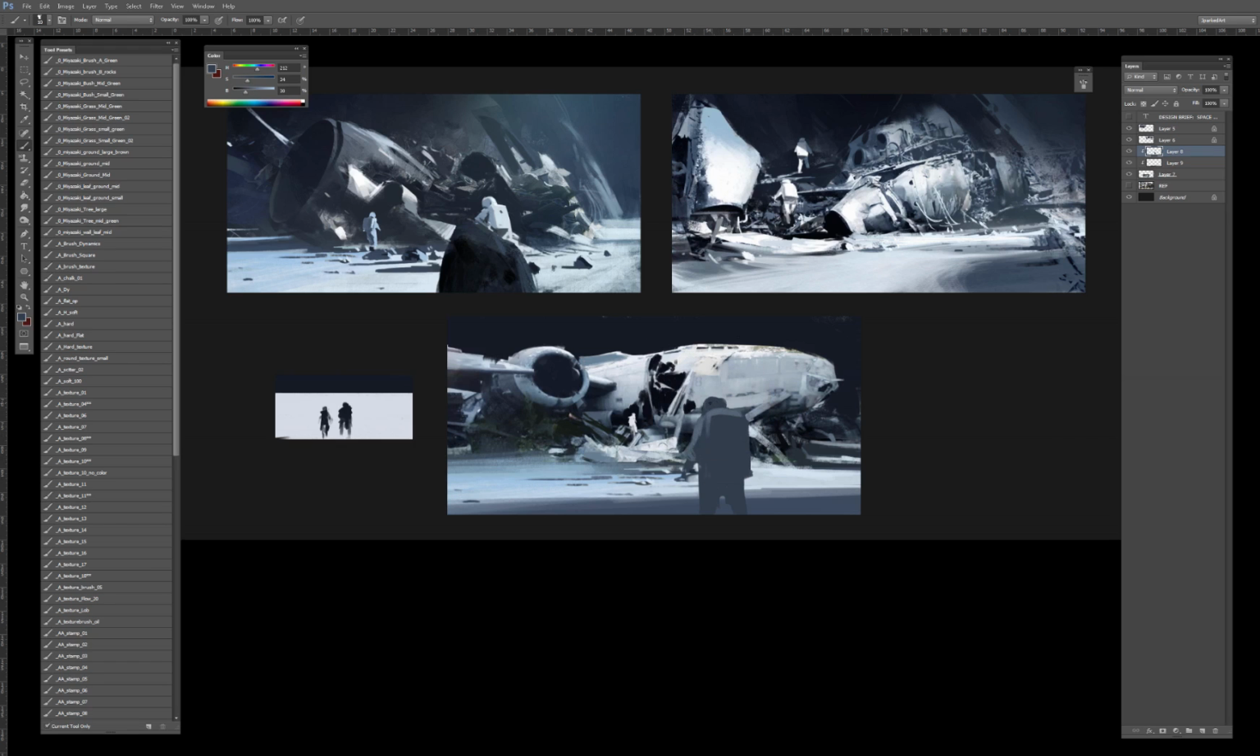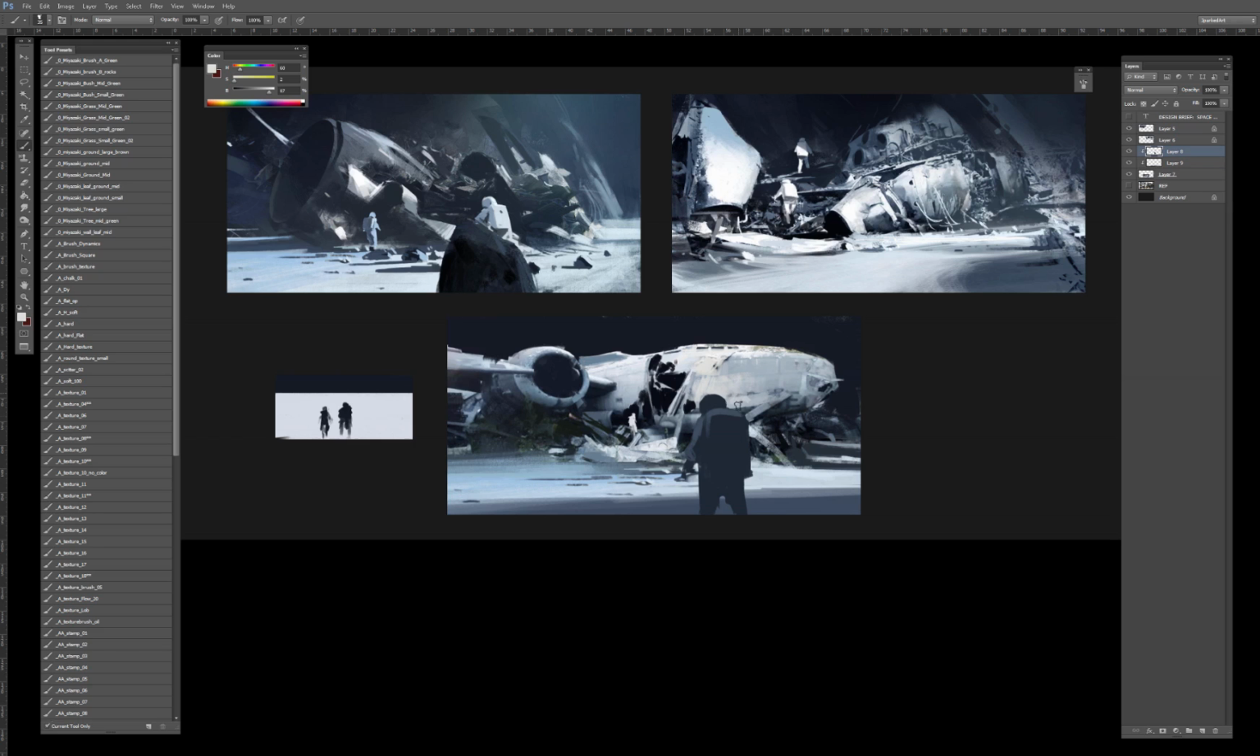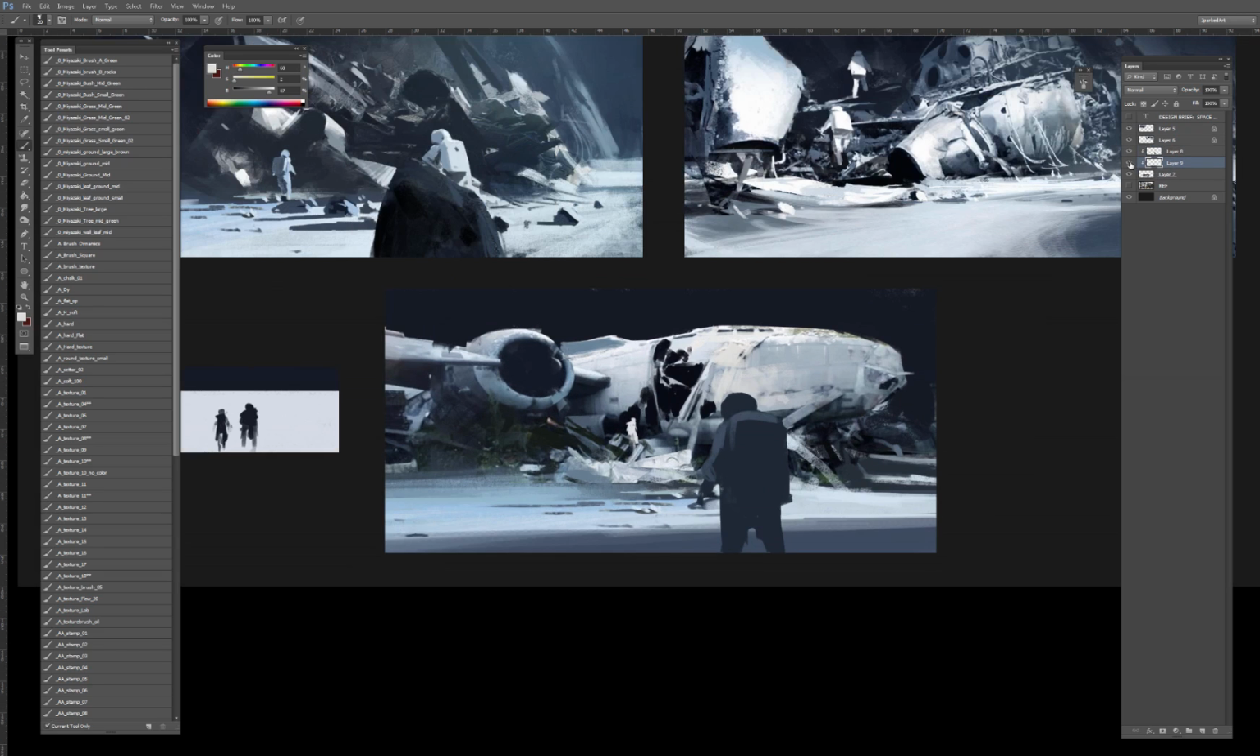Now, because our character is dark, we need to make sure that the object here is a lot brighter, or we need to make sure that our character is relatively darker. So it's either going to be one or the other that we need to always play up or play down.